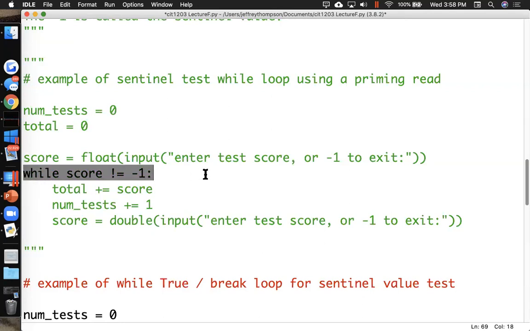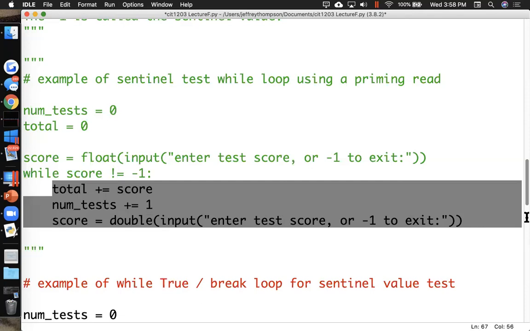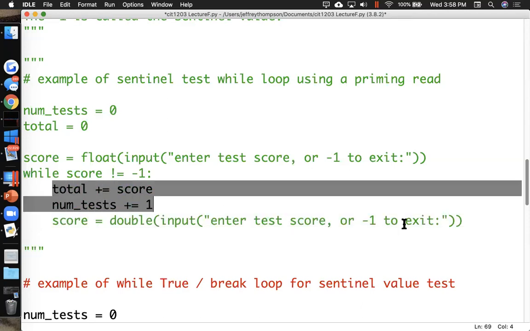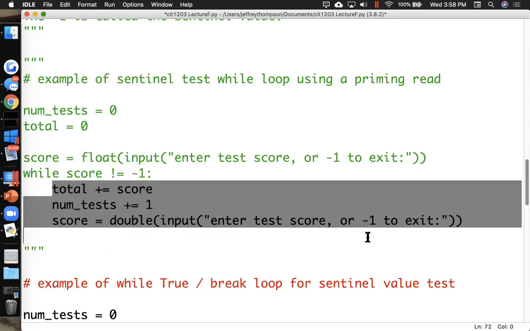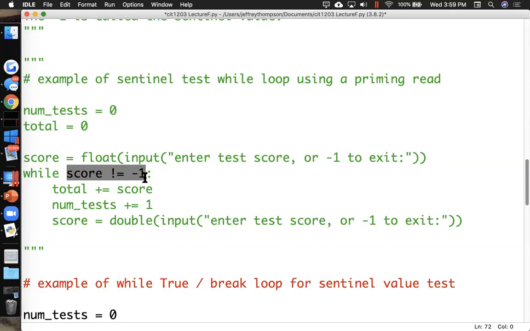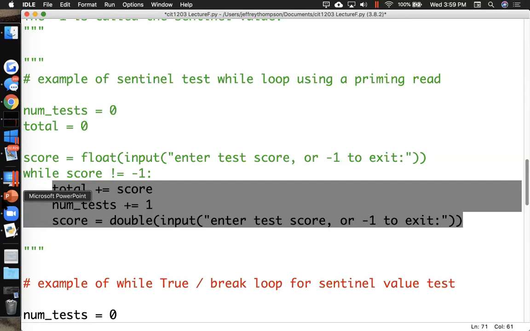All right, so while the score is not equal to -1, well, if they typed in the -1 first thing, it's not going to even execute this code at all. So the minimum number of times that a while loop will iterate is 0 times. Now, your condition will probably be set up so that it'll run the block of code at least 1 time. That's normal. But it's possible if the continuation case is false right from the get-go, that it's not going to run this code at all.